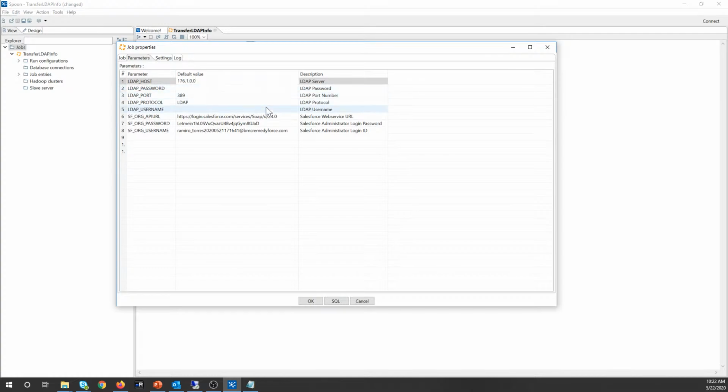or a domain followed by a port, depending on your configuration. The protocol to connect will be LDAP.